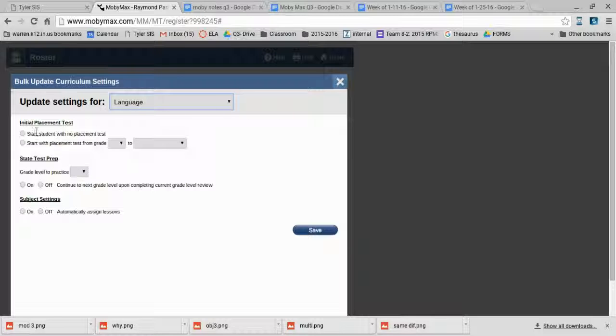Language, you could start with a placement test or not. Like I said, we did on the first day. They started at grade 8 for test prep. We wanted them to always practice grade 8, continue on. And we just chose to automatically assign lessons on things they didn't get right because we didn't narrow that down to things on a unit of study since it was for iStep prep.